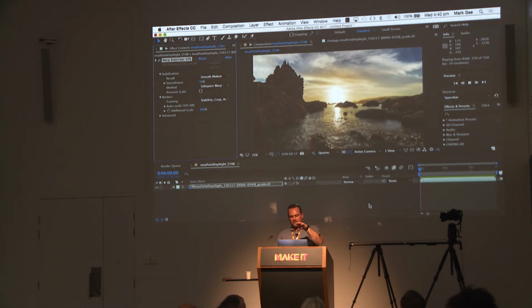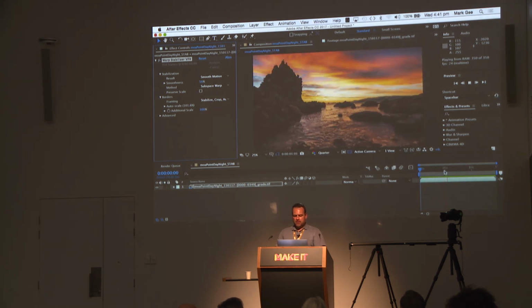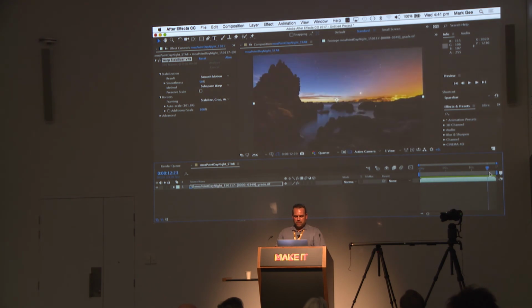All right, so you can see by this that it's improved dramatically as far as the warping. Before it was all up and down, but Warp Stabilizer's done a really great job. By dragging through like that, you can see that's pretty good.